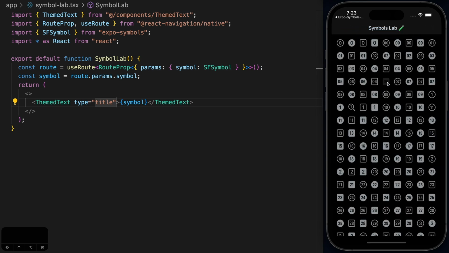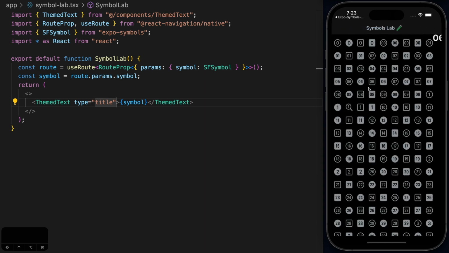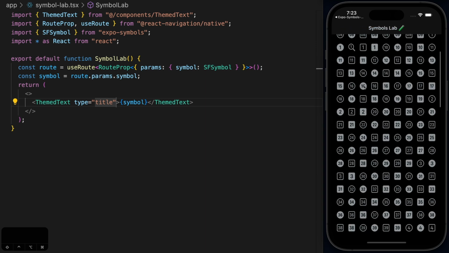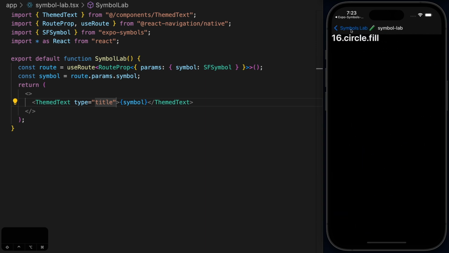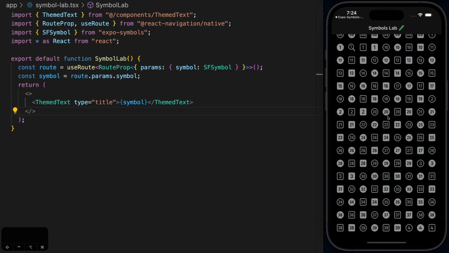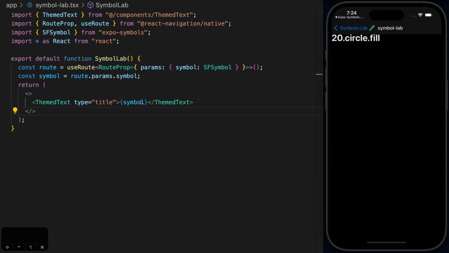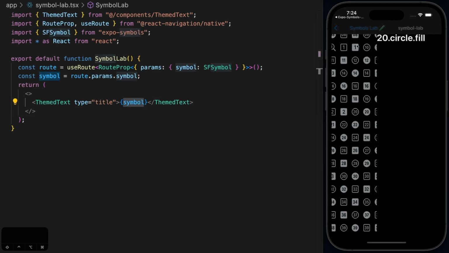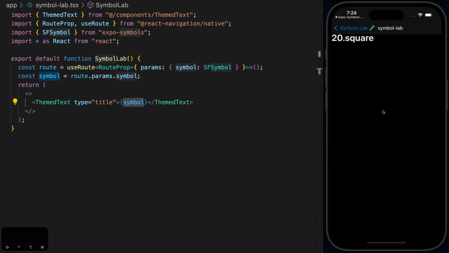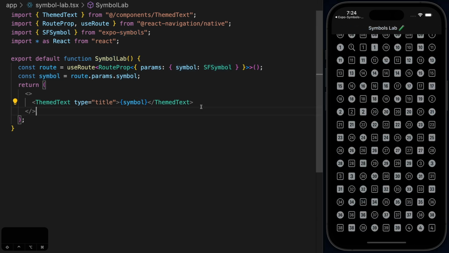We are navigating to this screen, but we have this default navigation, right? The card presentation, and looks good. I kind of like it, but I want to have this screen as modal. The other thing to notice is that the symbol is coming through. We have the name perfectly fine and everything works great.